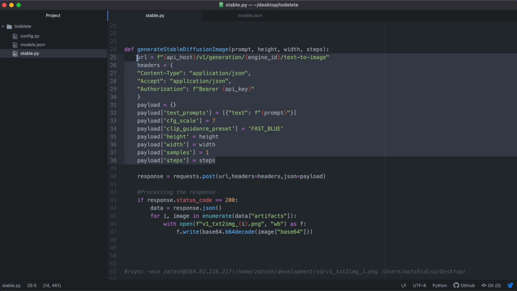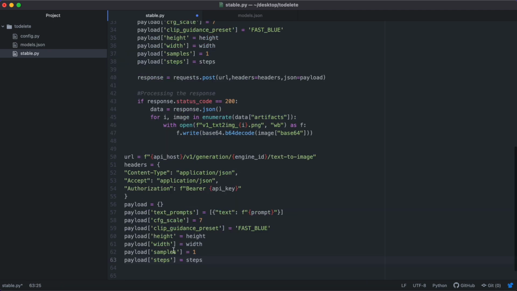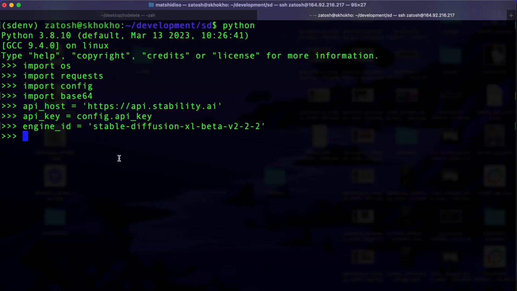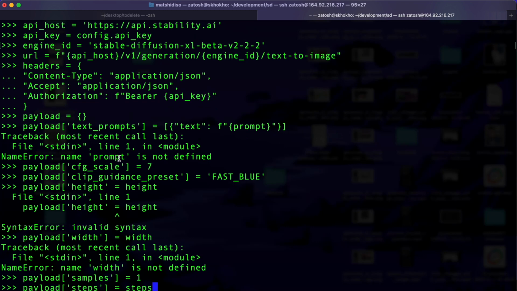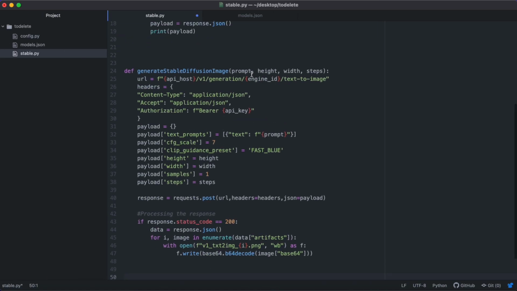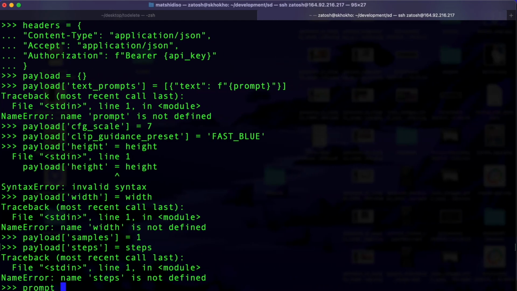In fact, what we can do is that we can actually just copy this. I've already explained each and every single line to you, so I don't think I need to explain it again, but I just need to copy all of it and paste it in there. Of course, it's not gonna work because some of these things are not defined. So we need to define the prompt first.